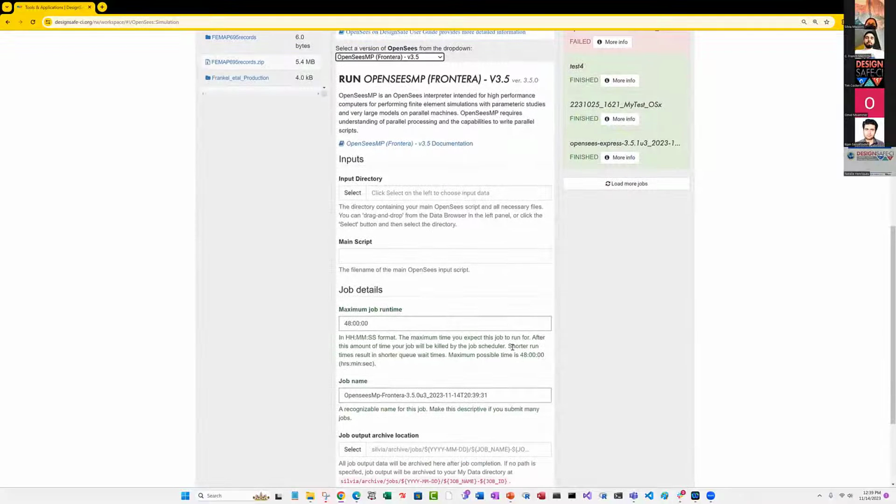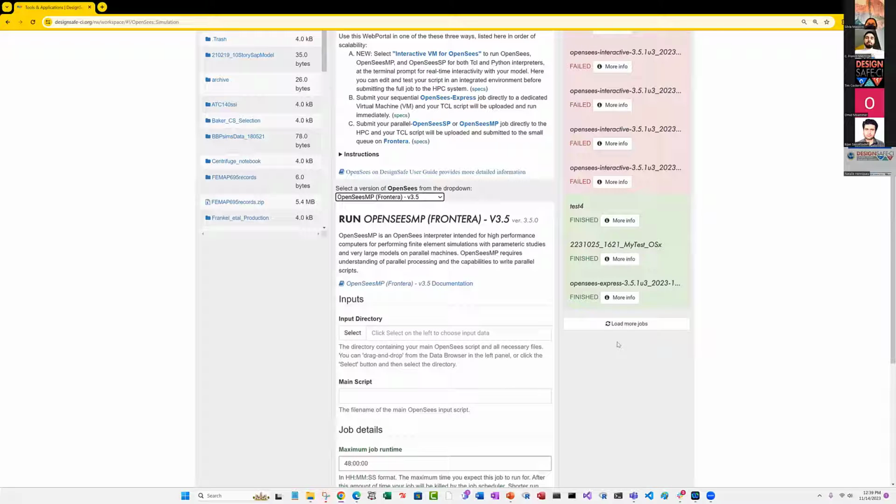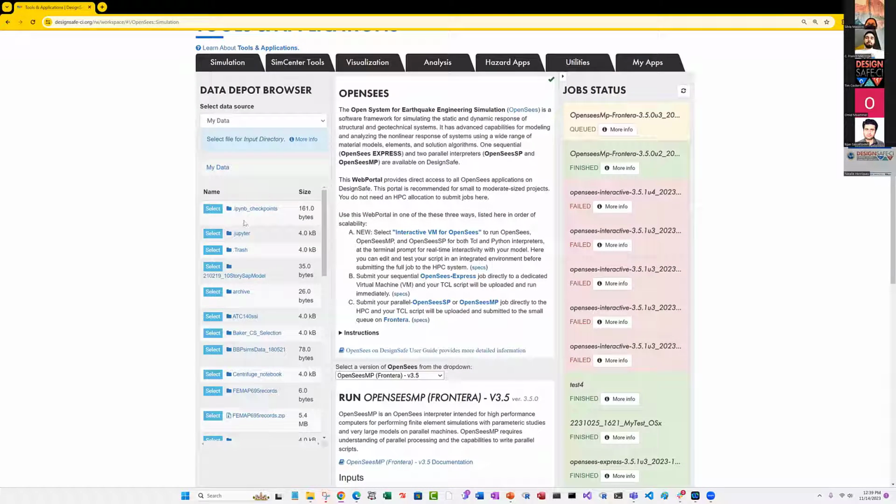Okay, so now things get interesting. What we need to do is tell it, hey, which folder are you going to clone and put over in the node that's going to be running? All right, so that's why you select the input directory first. So you can either write the whole path here, or you click select, and then that brings you here.